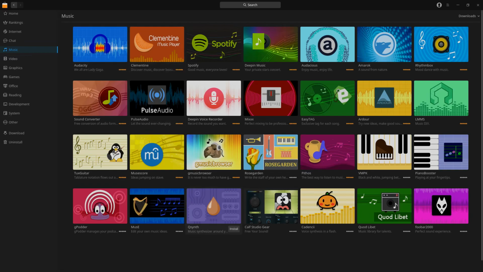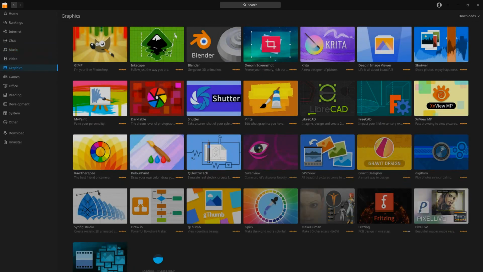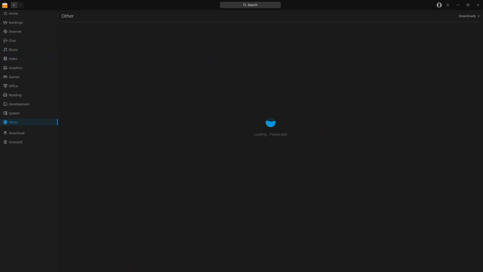You also have CAF's audio plugins if you wanted to use those with Jack. The Deepin voice recorder mix. Ardour is here if you need a full-fledged digital audio workstation. Rhythmbox. Rosegarden if you want to play with MIDI instruments. There's just a plethora of stuff you can install.